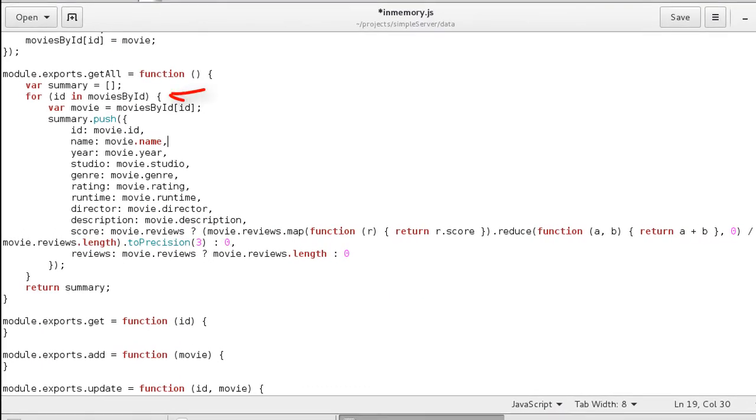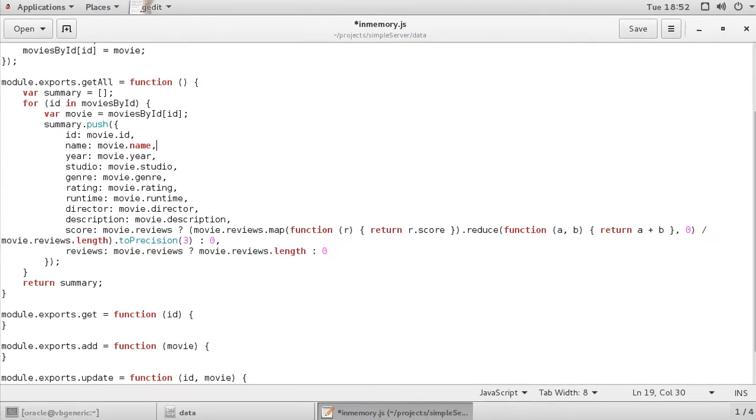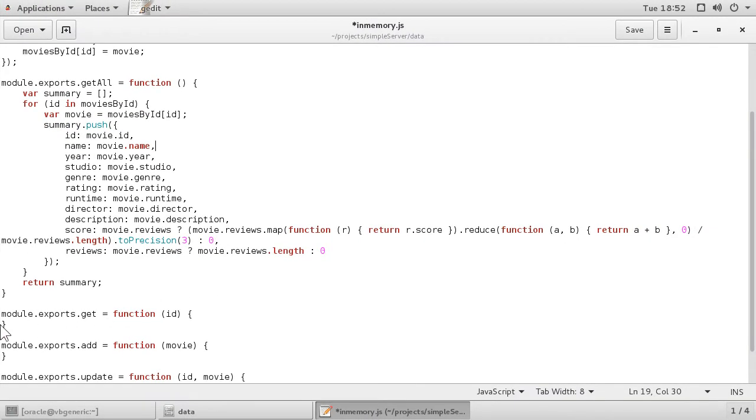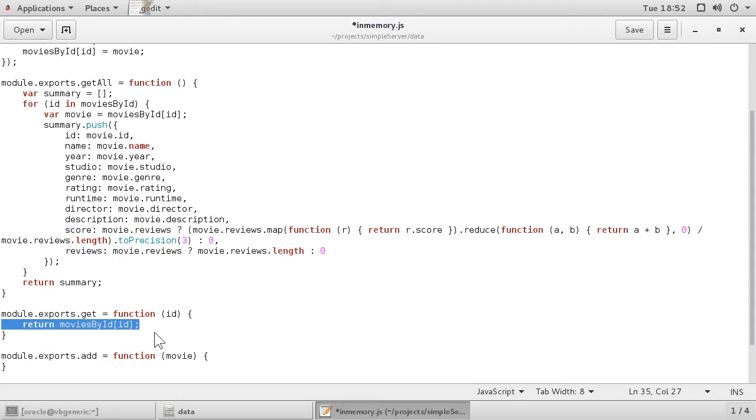The code iterates the properties inside the movies by ID object. This is done to iterate the collection. I get the movie object from the collection, and then push to the summary collection the summarized object, which is a copy of the original but averages the score and counts the number of reviews per each movie. The get function is very straightforward. Just return the movies by ID object in the ID position.